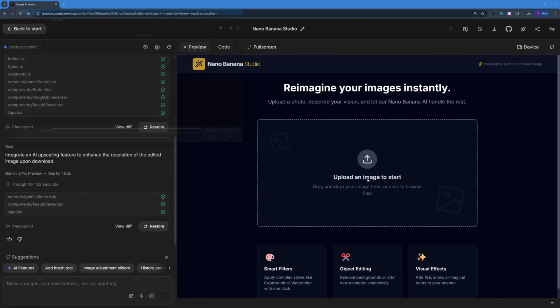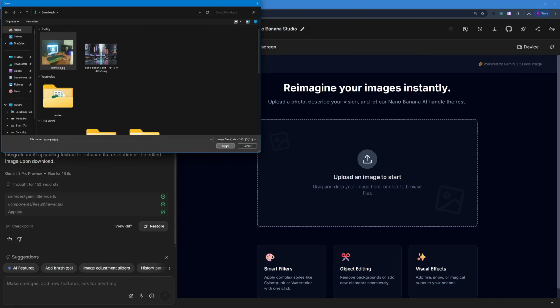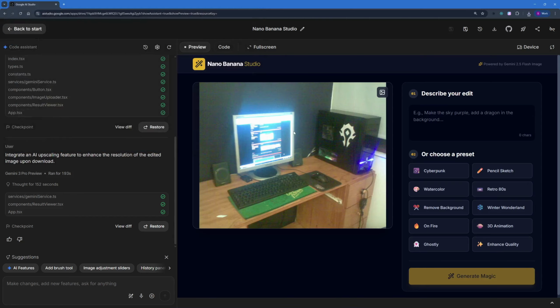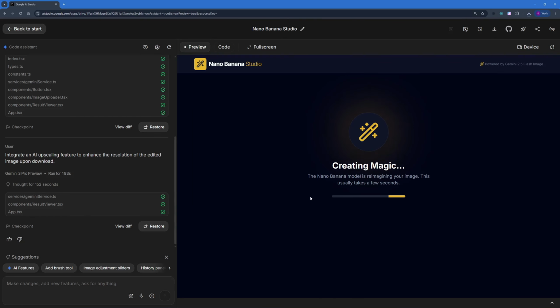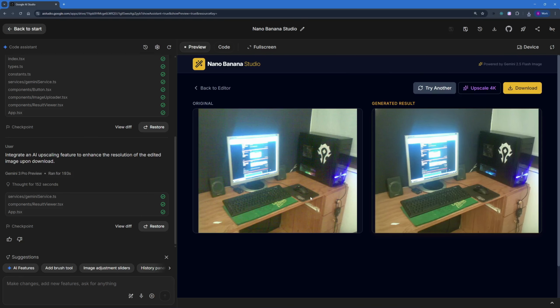So I'm just going to go ahead and upload an image here. Let's say this image, which is really blurry. And then I'm going to go ahead and click on enhance quality and generate. So let's wait for it to actually upscale it so we can view this upscaling. It might take some seconds, so let's wait for it to generate. So there you go. This is the low quality original image, and this is the generated result. The difference is visible, although it is not perfect, but it is still visible.